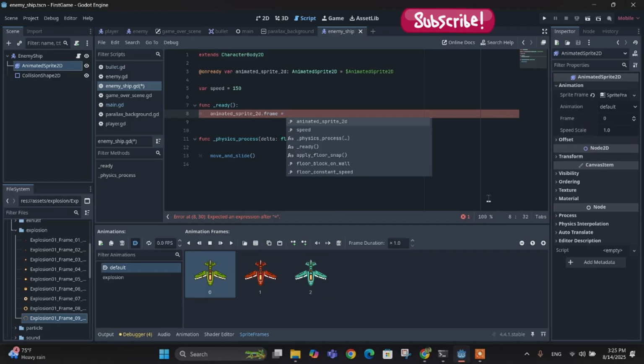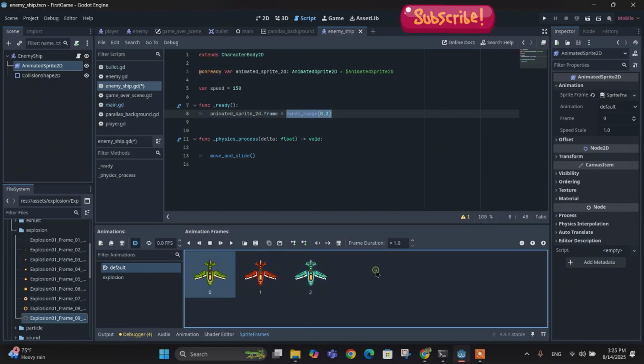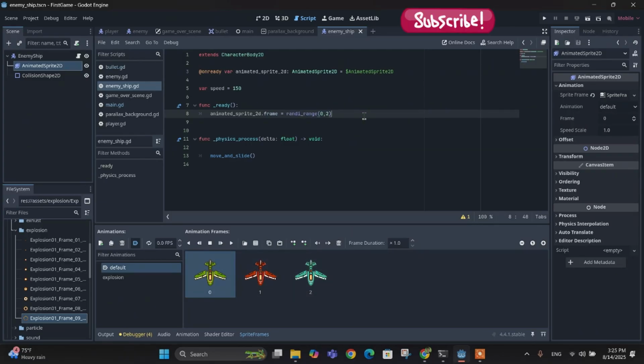For that we are going to use a function called randi_range, random integer range from 0, 2. So this will just choose a random number between 0 and 2. Sometimes it will choose 0, sometimes 1, sometimes 2, so that whenever the enemy spawns, we see a different colored enemy. Save it, and that's for the frame.